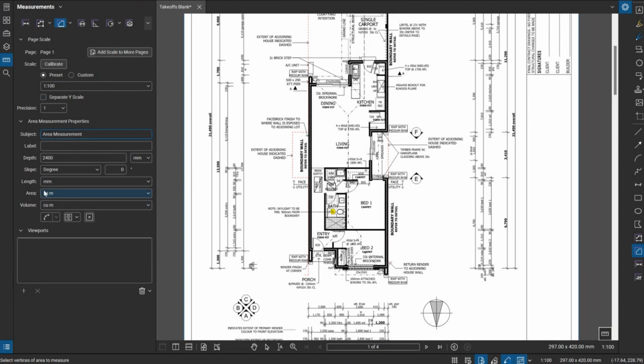So the first thing we want to do is label this. So the first thing I'm going to do is my floor covering. Generally the way I recommend to do your labeling with your measurement tools is your subject is kind of the general group of whatever it is, and then the label is the specific type. So the subject, I'm going to say floor coverings. And my label is carpet type A. I'm not going to set a depth for this.